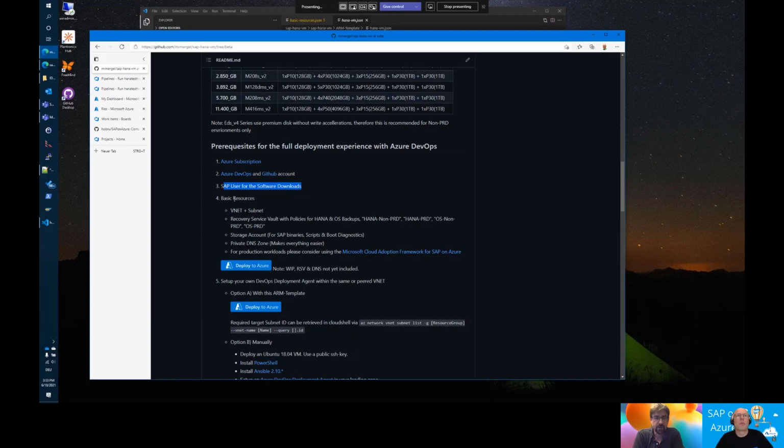This is something where the user would need an S user, or the user needs to have access to the SAP software download center. They need to download the software, and then I guess put it somewhere in an Azure Blob Store or something. Exactly. I was really trying to help with all the pieces.